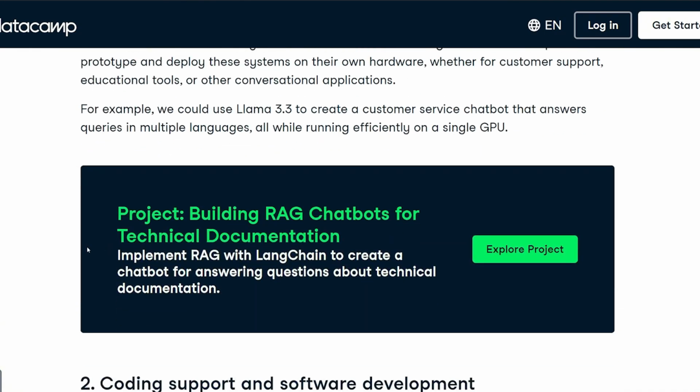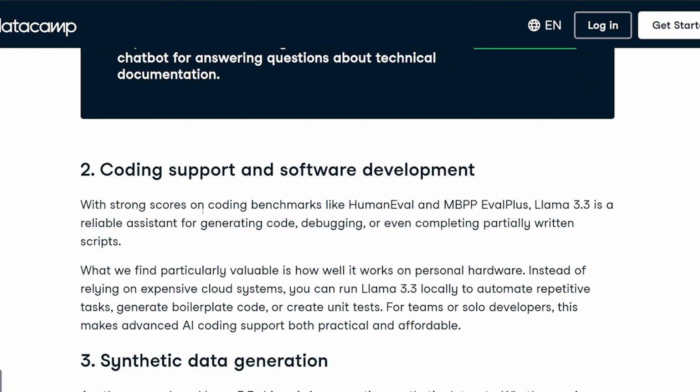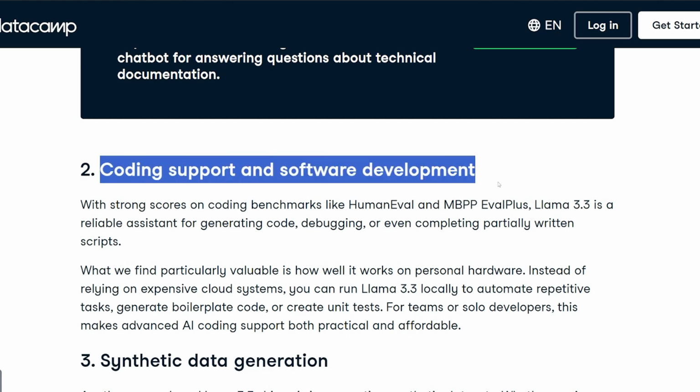But to be honest, as the article says here, coding support and software development, I really don't agree with this part because I have been testing every single coding model out there, and so far, no one can compete with the Sonnet 3.5 or the Haiku or the GPT-4o model or the O1. Maybe there is one model right now that might be competing really hard, which is the Gemini Experiment 1206. I'm going to talk about this model in a video tomorrow, and I'm going to test it as a coding assistant inside Visual Studio Code.